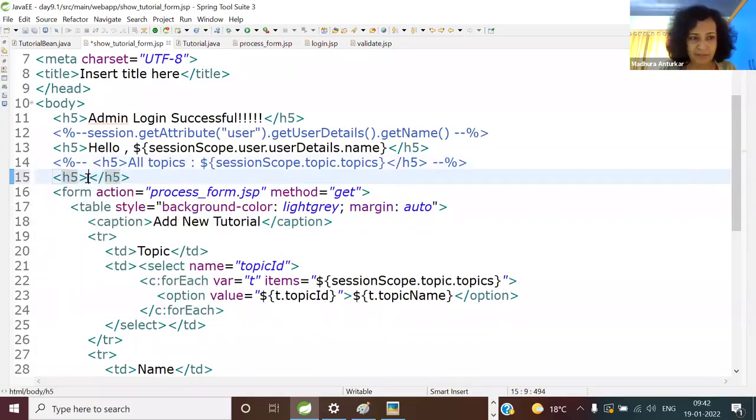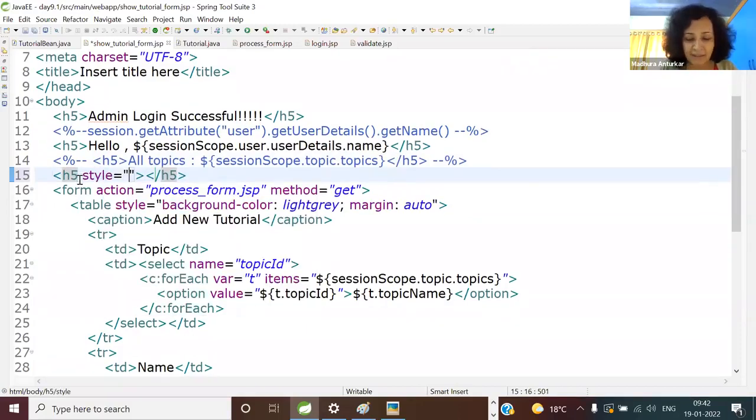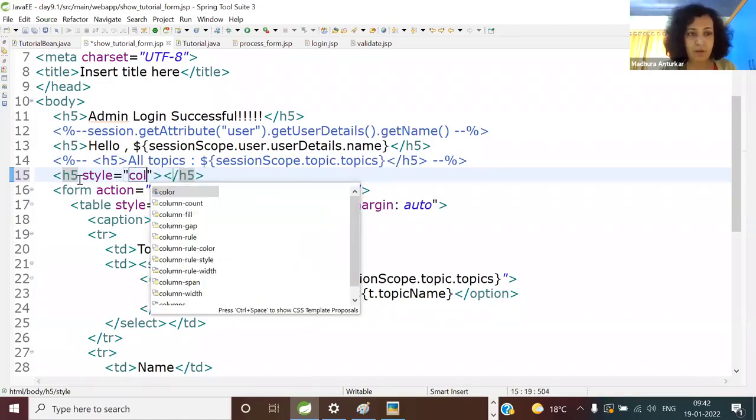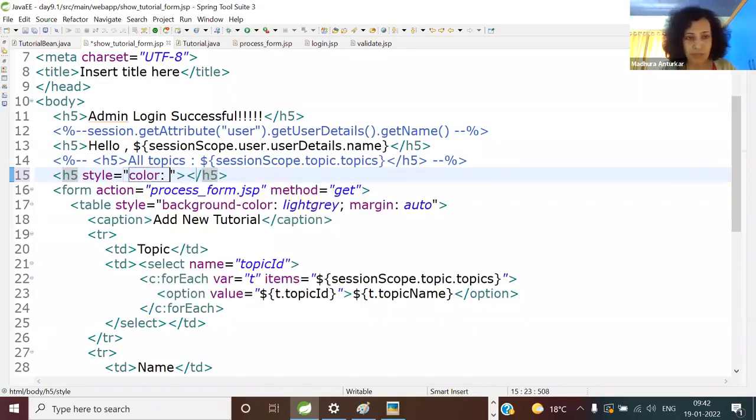You can copy it from that earlier form. I am just not copying it. Just to highlight, I'm saying color. And here you can say align or whatever. So error message.